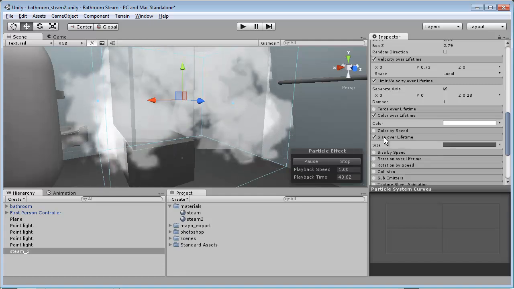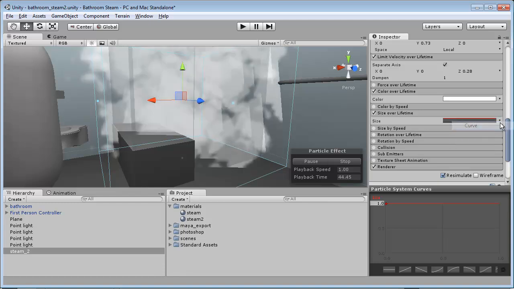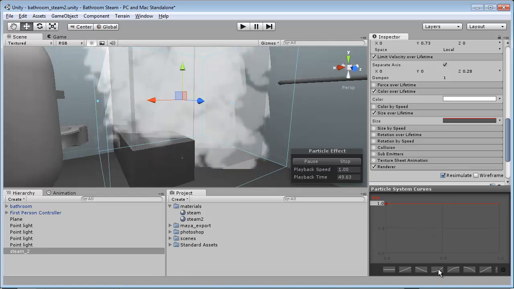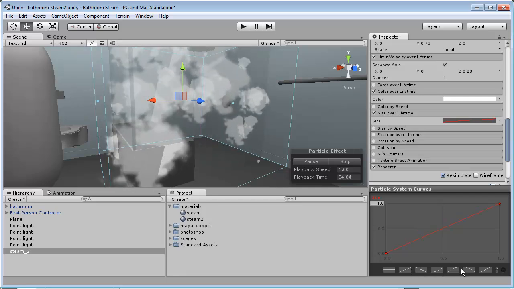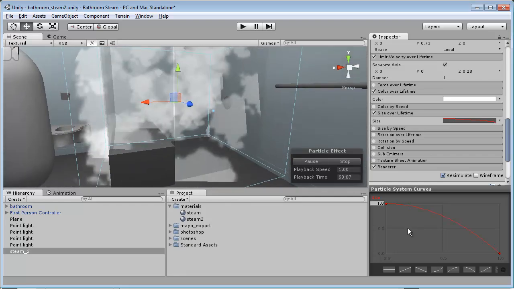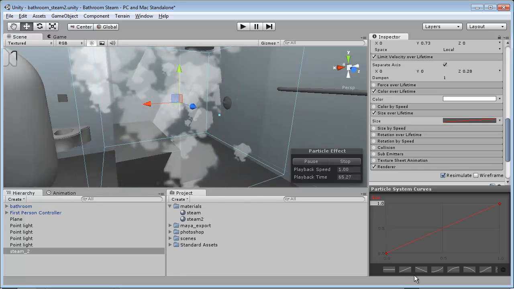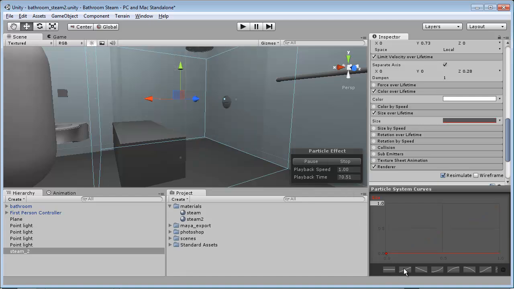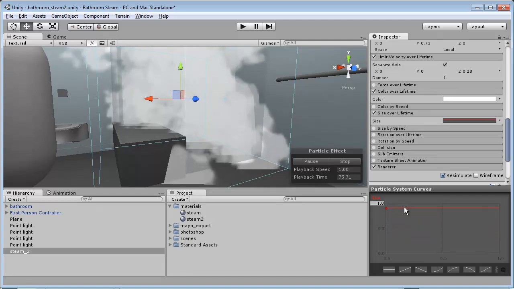Alright, size over lifetime is another option. Now this we can use curves or random between two constants. I prefer to use curves, and this is one of those new features that came with the Shuriken system, where we can change it based off of this curve or make it constant. So you just have to find one that you feel works best for you. You can have it working straight constant, or have it randomly show up like this. I think in our case, I actually like the constant. We can just bring up the value.